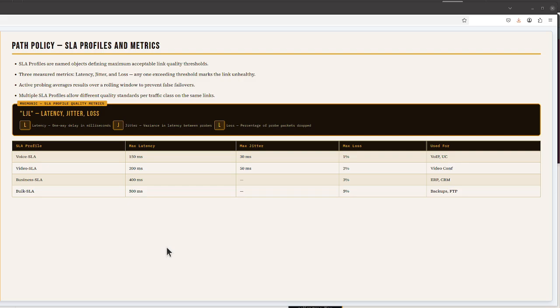The interaction between SLA profiles and path policy rules is the core of intelligent path selection. A voice SLA profile might set thresholds of 150 milliseconds latency, 30 milliseconds jitter, and 1% loss. A bulk data SLA profile might set thresholds of 500 milliseconds latency, no jitter limit, and 5% loss. Path policy rules reference these profiles by name, so a voice rule and a bulk data rule can share the same set of WAN links but apply completely different quality standards when deciding which link to use.